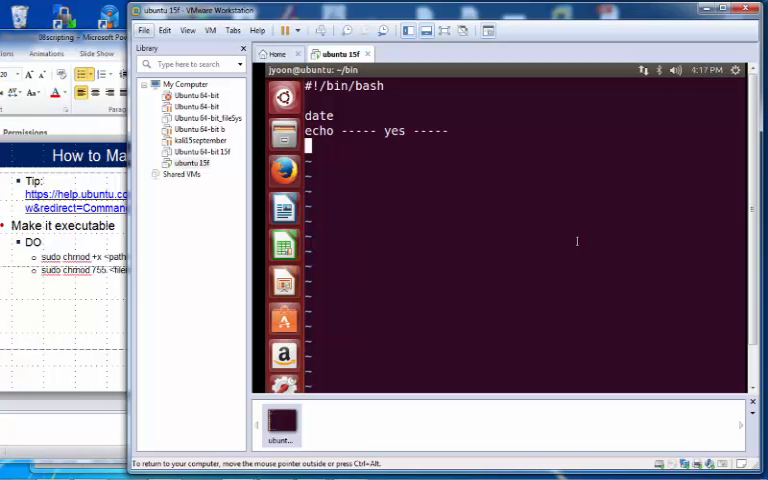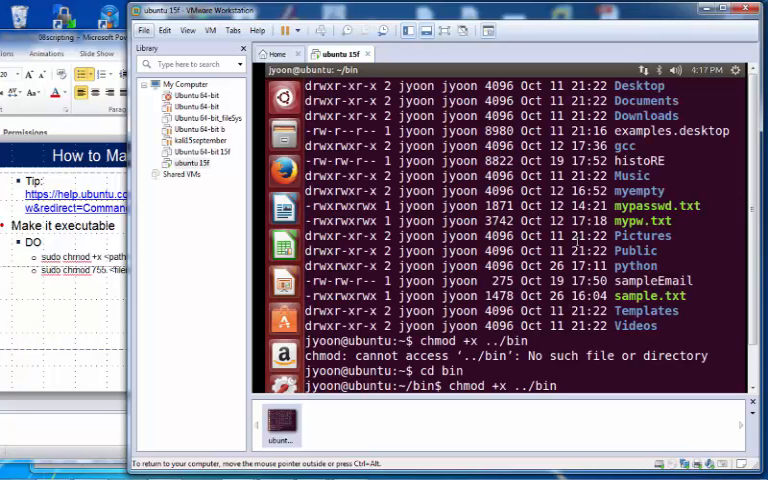And press the escape button and Shift ZZ. Shift ZZ means save and exit, right? ZZ, save and exit.